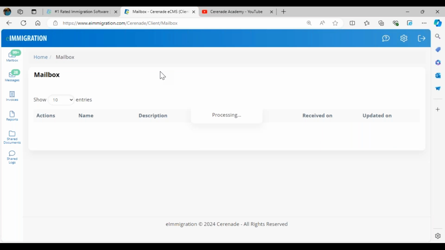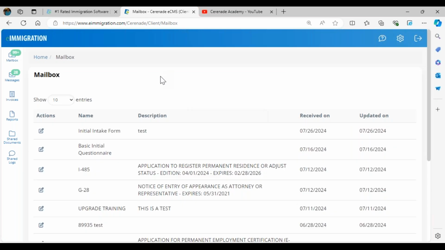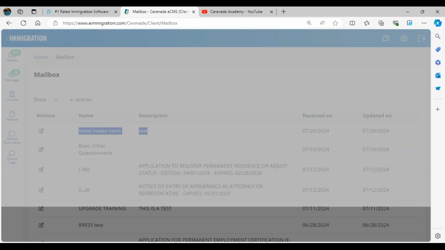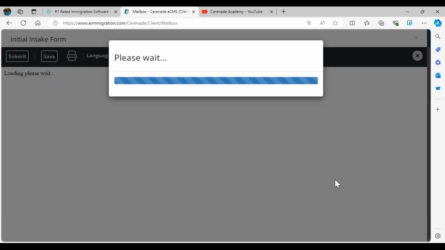All right, it's actually loading. Let me know if you have any questions at this point, please. Okay, here's a questionnaire. They're going to open it. This is probably not the one that I was working on earlier because it says test. I don't remember typing that. Yeah, this is the other one.